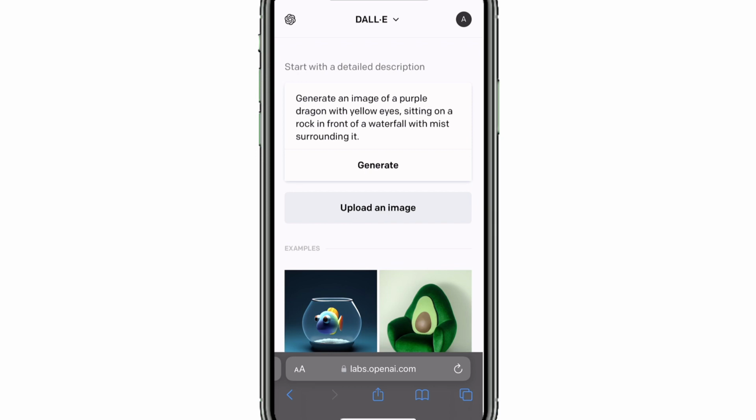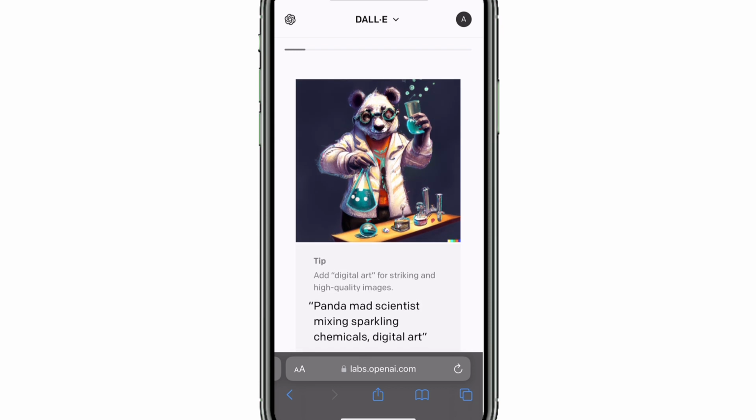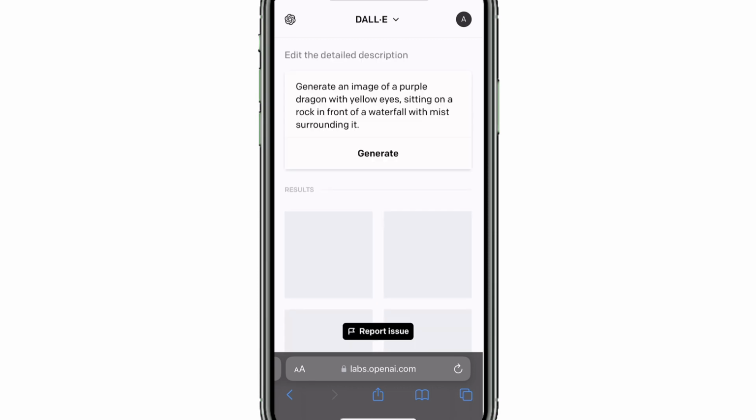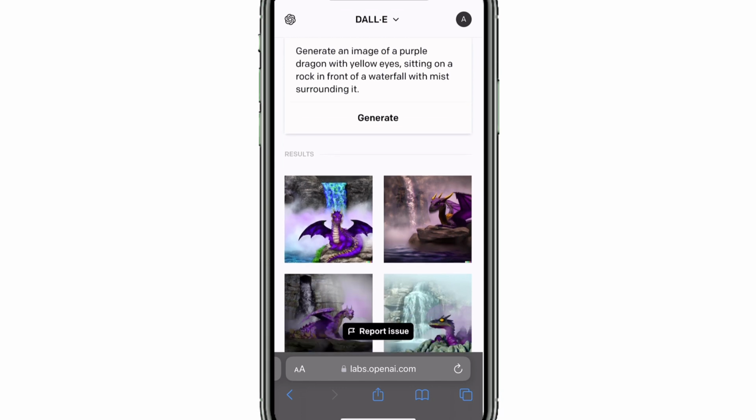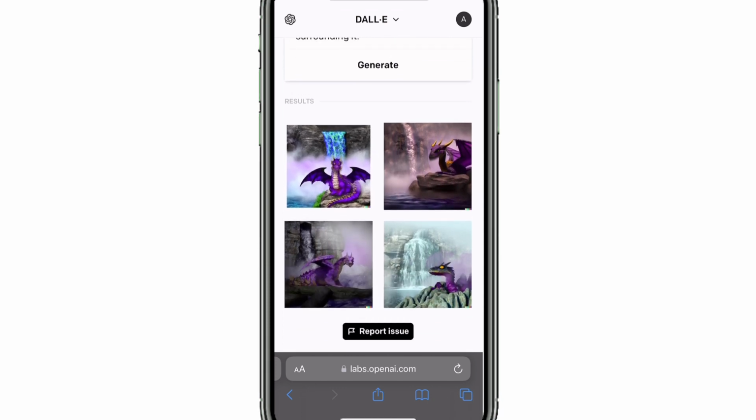So after putting your description, all you need is to just click on generate to generate the image that you want. Alright, so just click on it. As you can see right now, the Dall-E is currently generating the image for me. Alright, as you can see, here are the results. Here are the pictures that the Dall-E2 has generated for me.